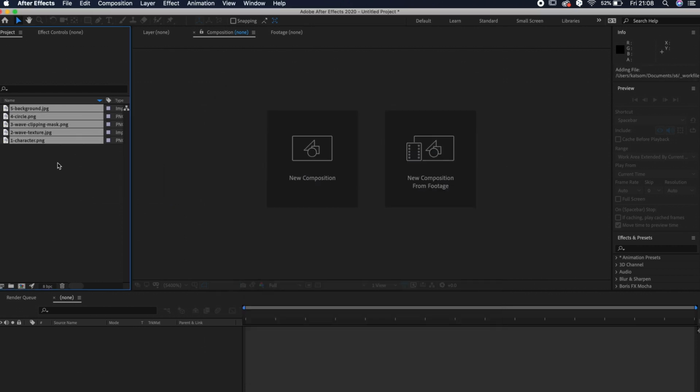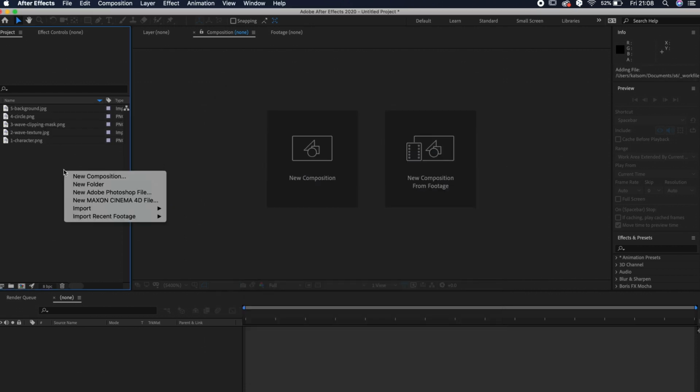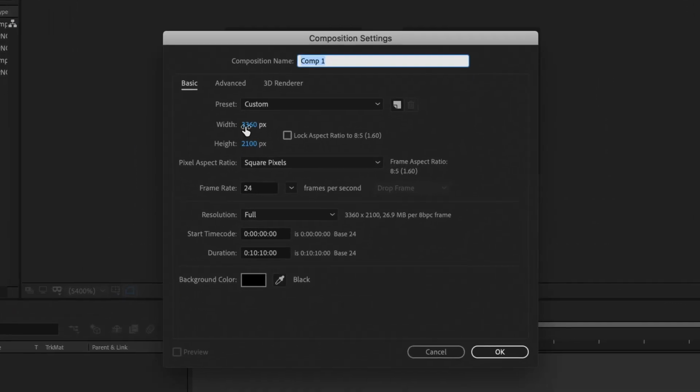After that, you have to create a new composition by right-click New Composition. Don't forget to change the dimensions.